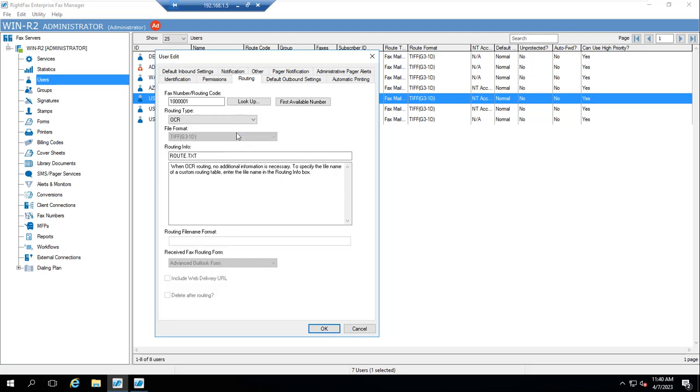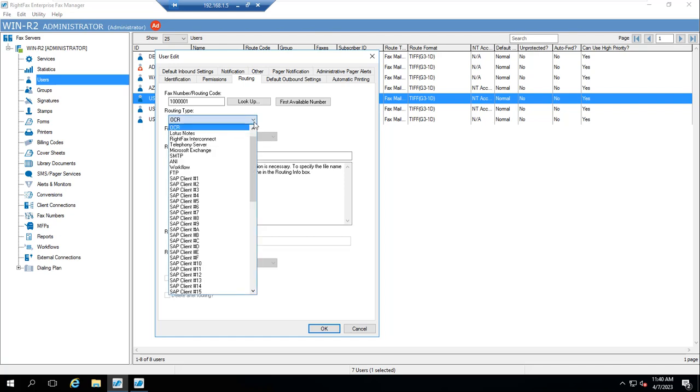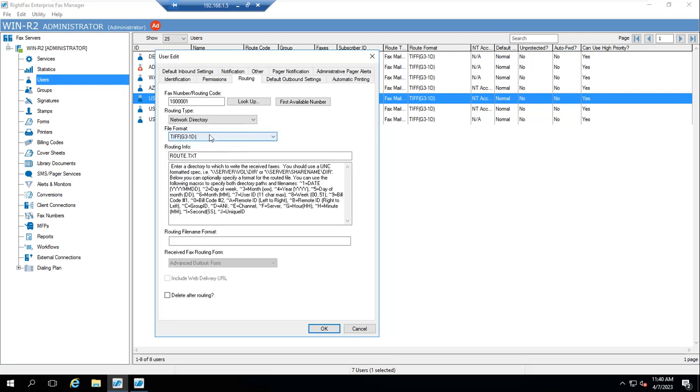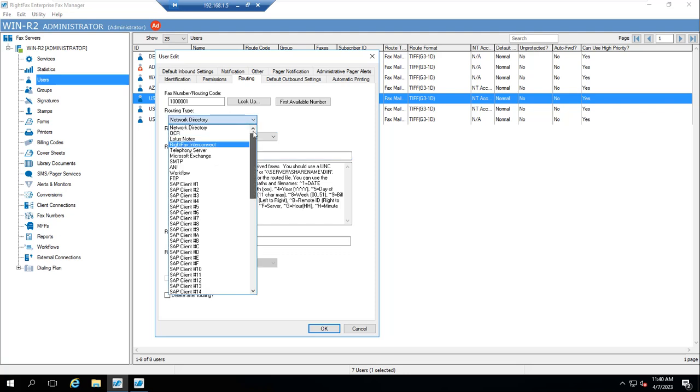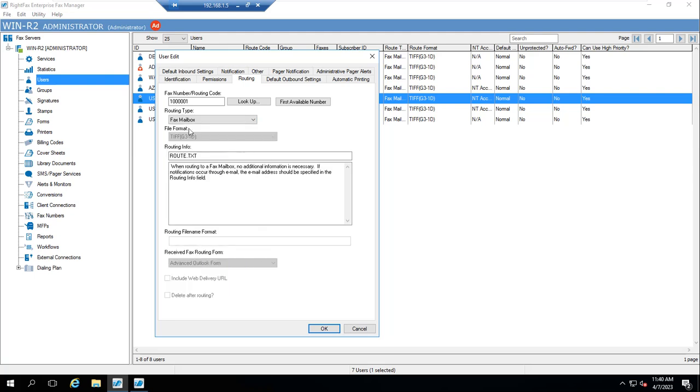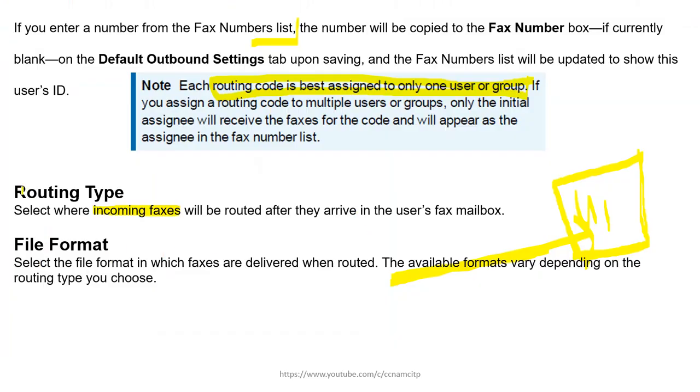So again, it goes to your company's organization's policy. Okay, I'm just giving you an idea of how it actually is. So you saw network directory is giving us multiple options for file format, and here we need to give the server name, the path where to store, and for fax mailboxes we can see it is taking file format TIFF. Okay, and apart from this, I hope you understood these two topics here.